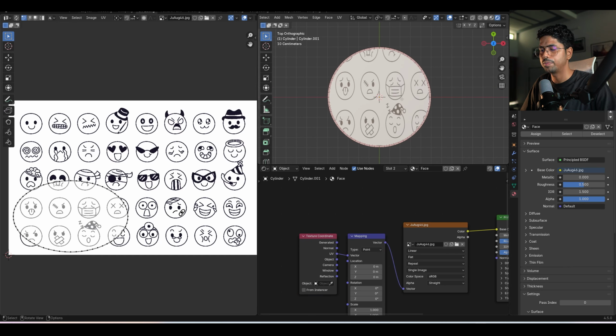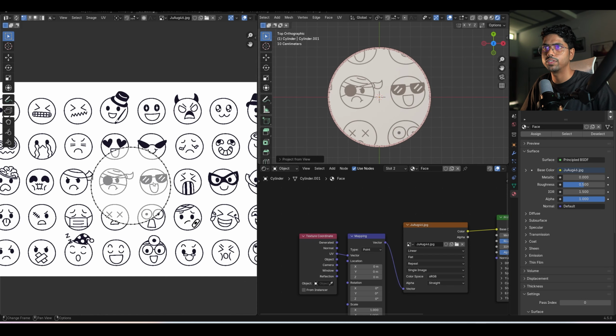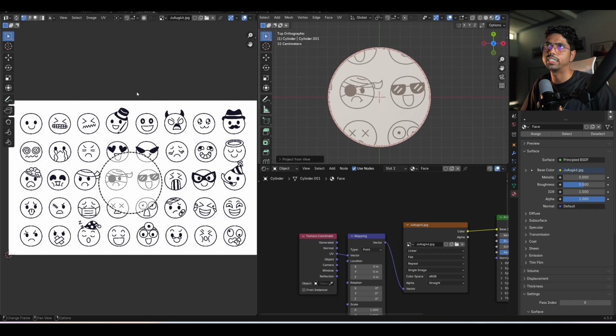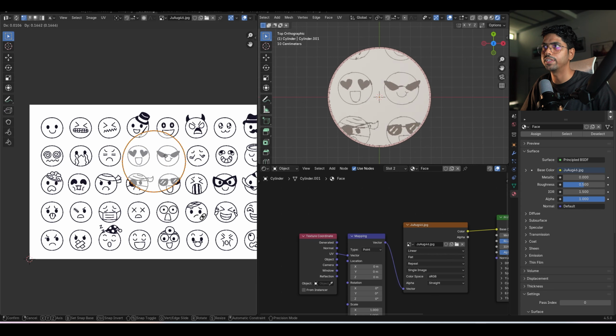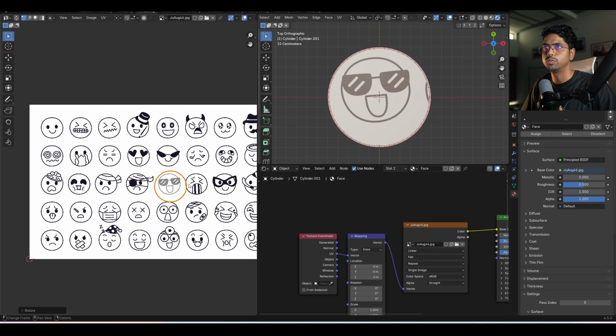Here you can see I'll press U and choose Project from View. So now you will see we have a circle going on in this UV editing tab. I'll press A to select all and press G to move it anywhere into our texture scene, and I can simply use any of these.